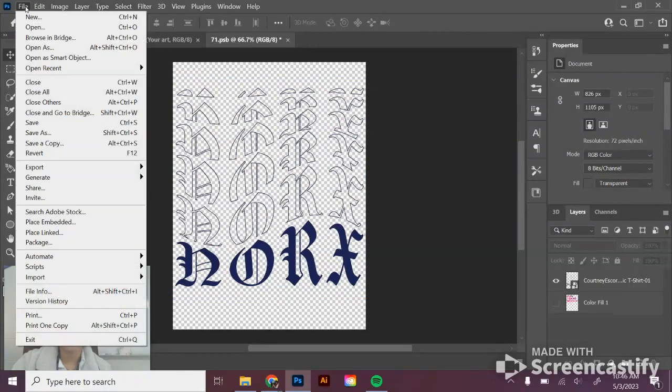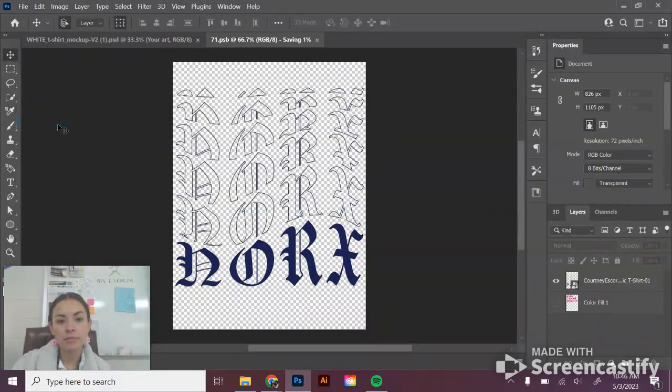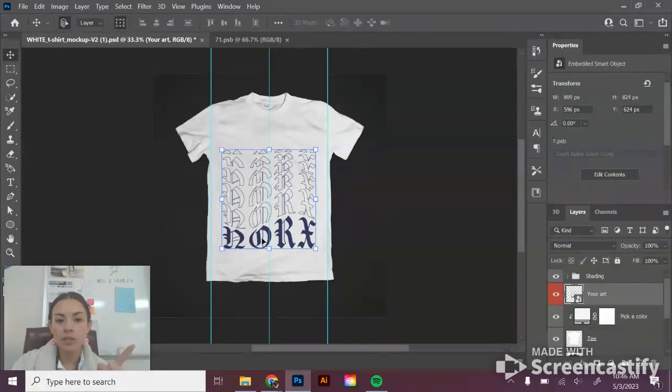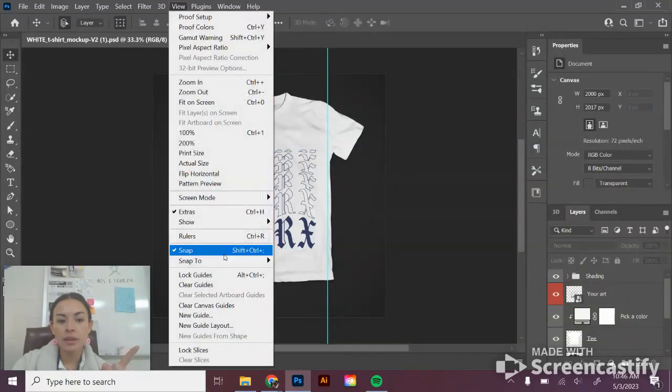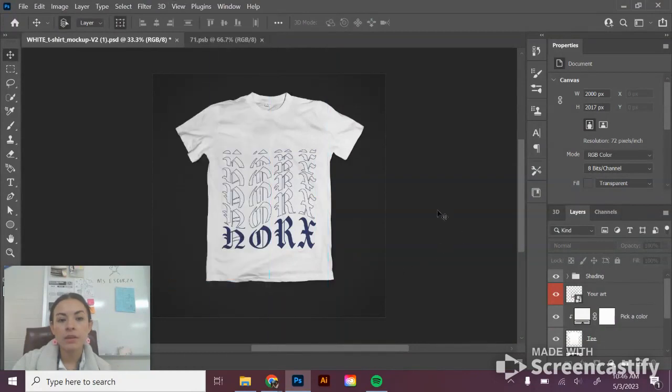And then you're going to File, Save. And it saves it. And now if we go back to the tab, it's going to have our design on our t-shirt. I'm going to hide the guides real quick so that we can see the t-shirt better. Clear guides. All right. So that's it for the mock-up. That's how you get it on there.